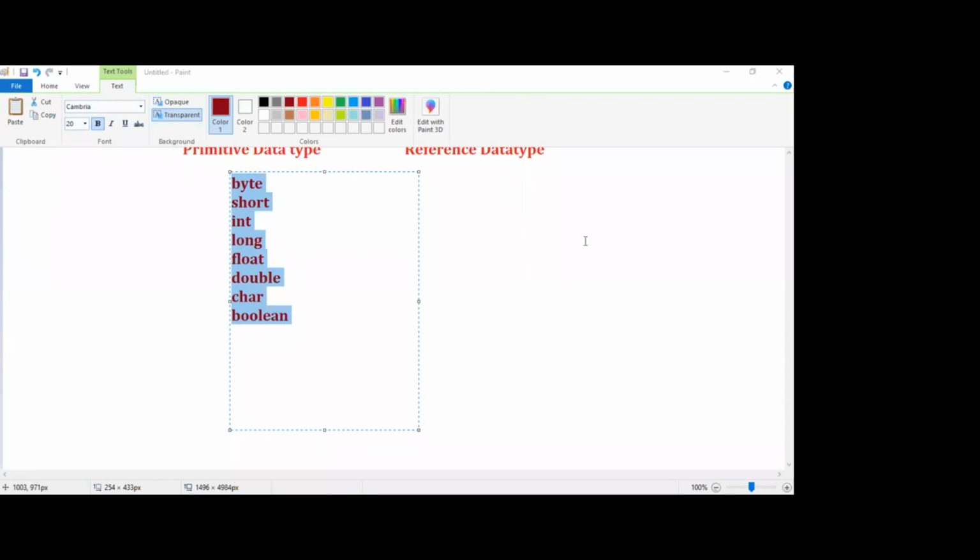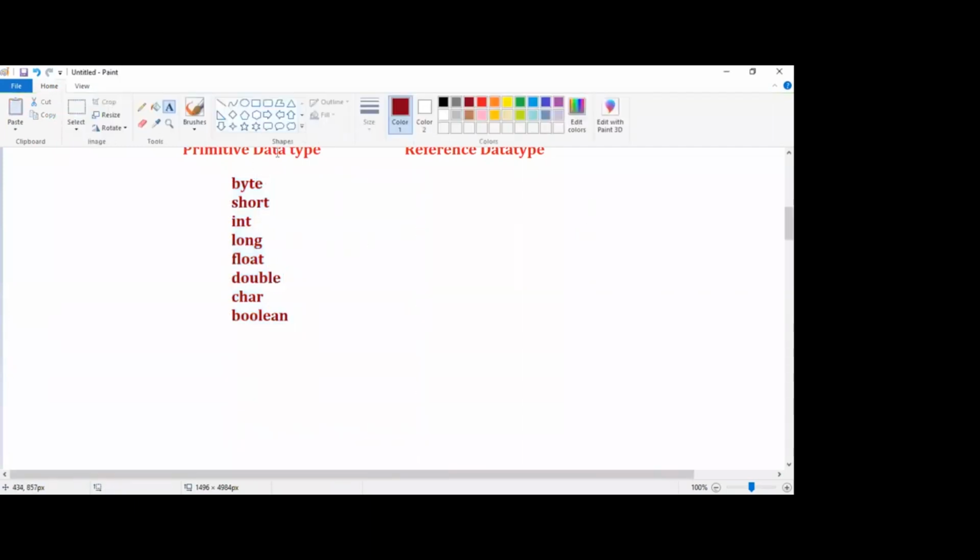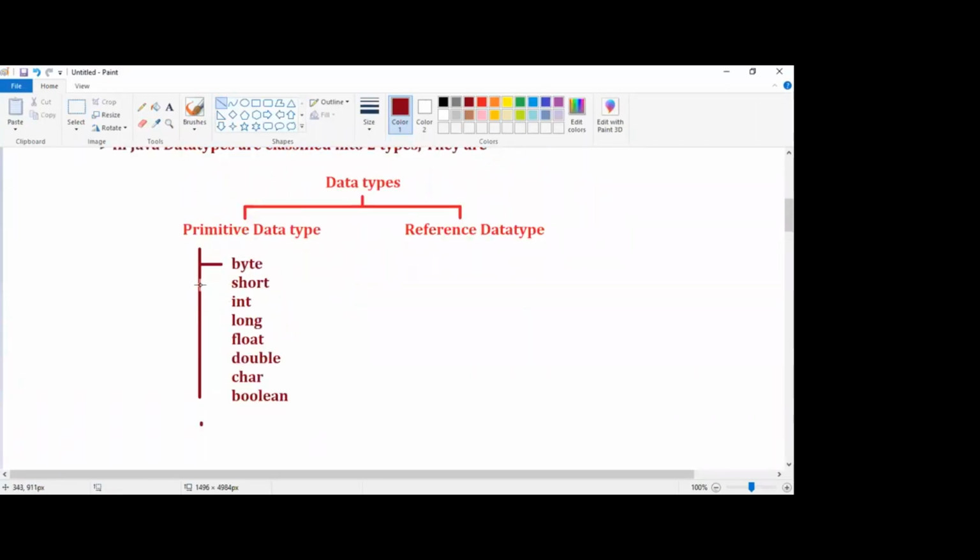These 8 data types are called what? Primitive data types. Remember, these 8 data types are called primitive data types, guys. Your data types are classified into two types, majorly two types. One is called a primitive data type, the second one is called a reference data type. So what is the difference between primitive and reference? That also I will explain in just a minute, guys.